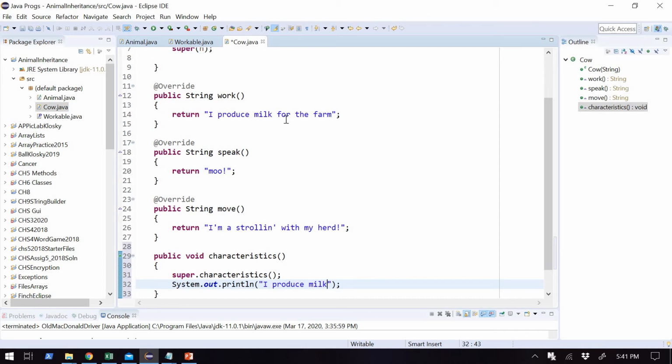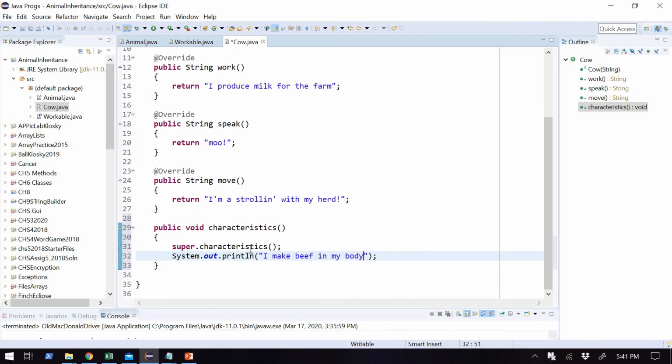How else would a cow work? Ooh, how about I produce beef? I make beef in my body. Okay, I'm entertaining myself now. All right, so that looks pretty good.